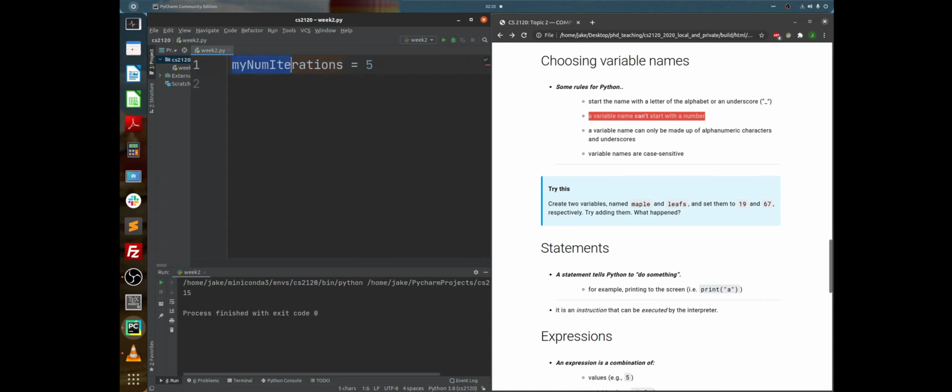Last thing, these variable names are case sensitive. So my num iterations, these two variables are different because of these capitals here. So it's case sensitive.